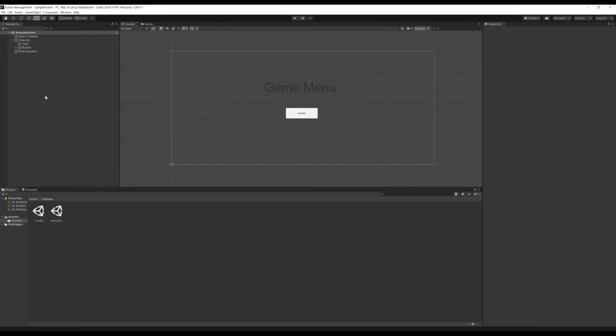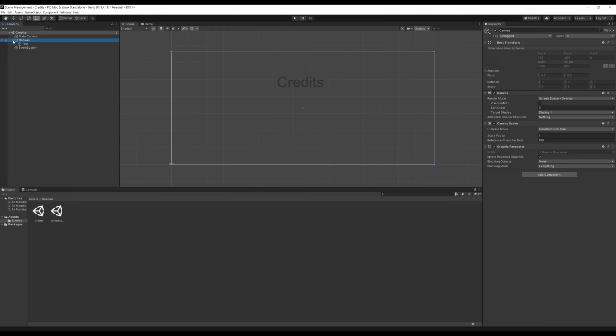Well, most games have the ability to move from one menu to another and then back again. So we need to now add a button to the credits scene and then set up all of its interactions so we can move back to the game scene. So let's do that next. I'm going to double click on the credits scene, open this up, we've got credits. Let's go ahead and add a button to this as well.